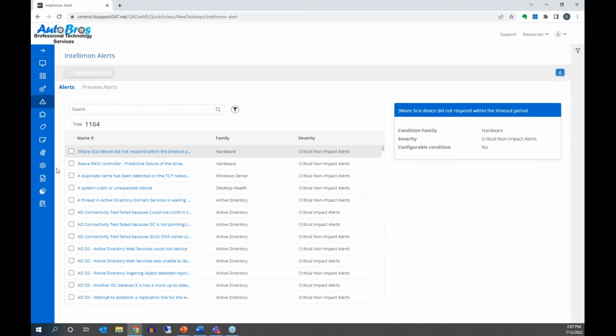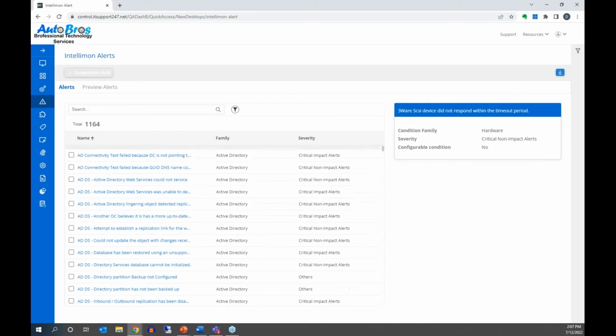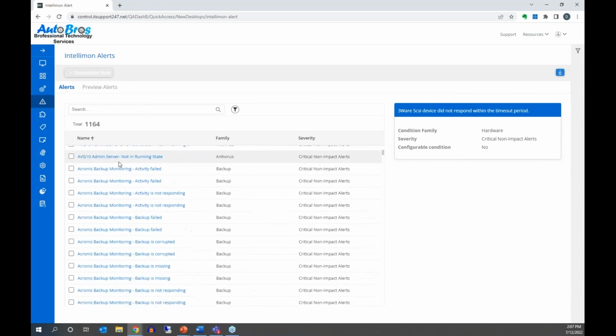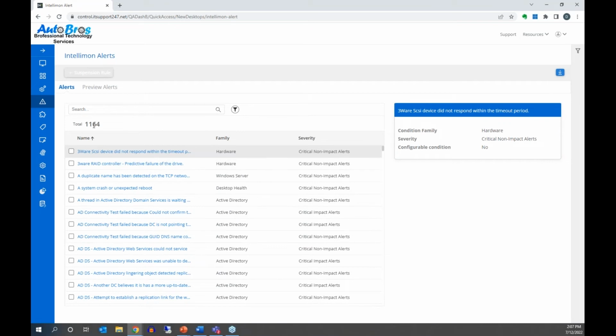Now, right here, you're going to see a list of all the available monitors that I have within Intellimon. As you can see, we have an incredibly robust list here. This is because I am one of the advanced users. So currently I have 1,164 monitors that are currently set up by default within my Intellimon system.